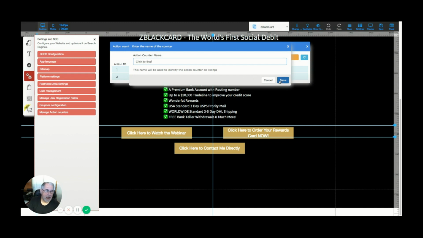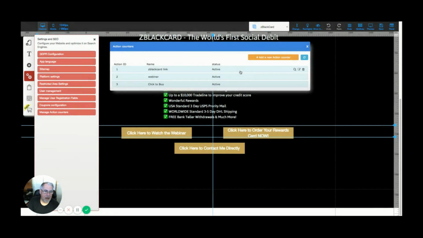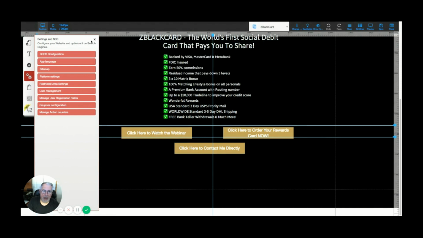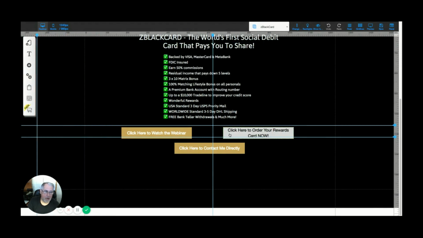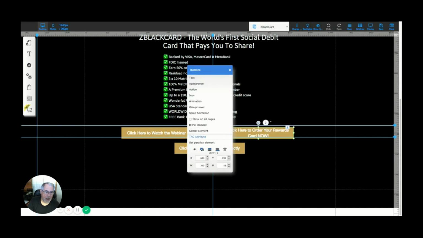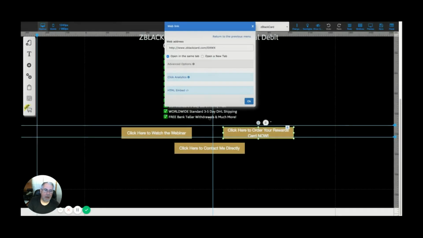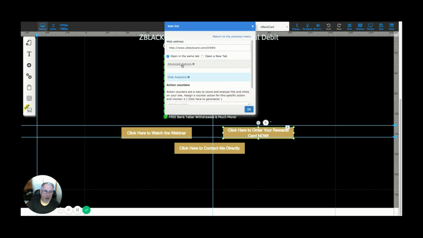And I'm going to save it, and save it again. Okay, now it's been saved. So I can close this, and I can close this. Now I come over here to this tab or button, and I'm going to right click on it, and under action there is a link here that says click analysis.